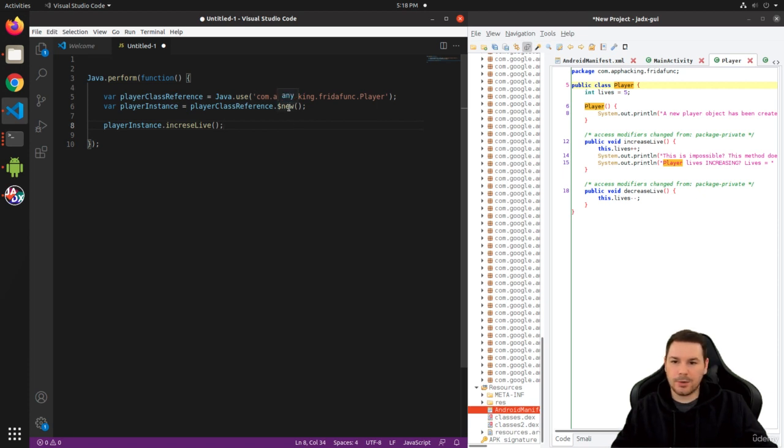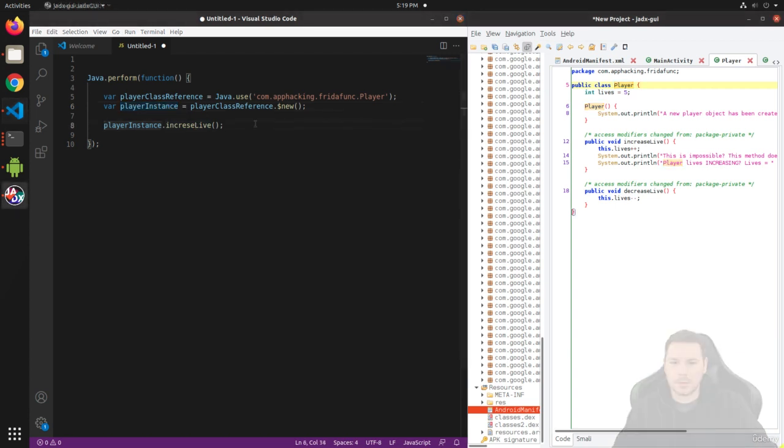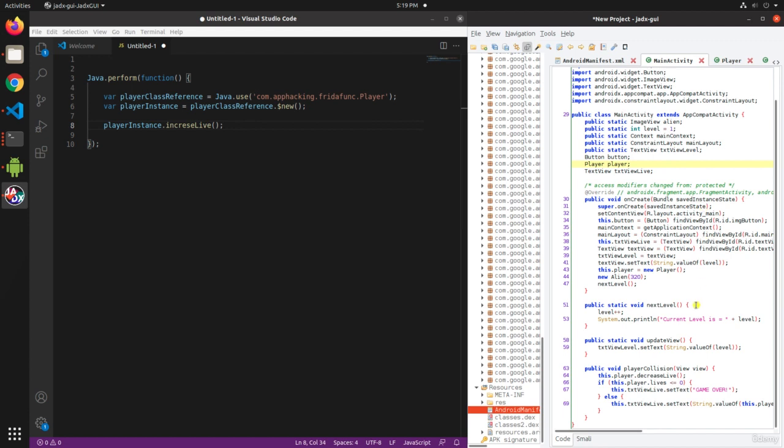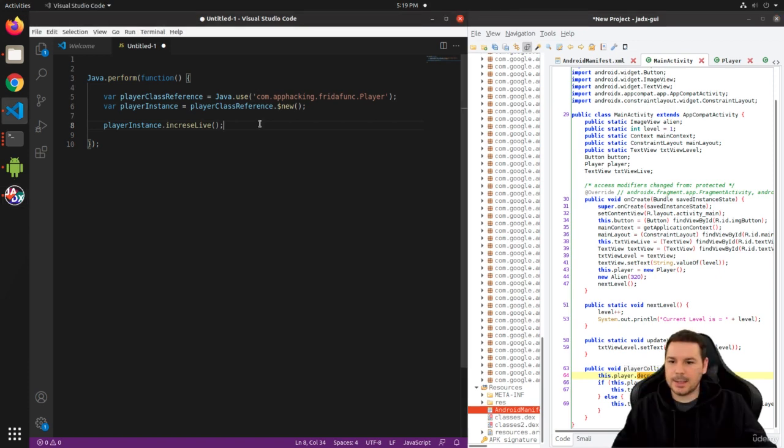This time we are creating a new object, and this object will be used to call this method. This is exactly the same as in the Java code. If we go into this one, here we can see we are creating a new player object, and after creating this player object, we can call these methods, decreaseLife or increaseLife. All right, so let's see if this one works.